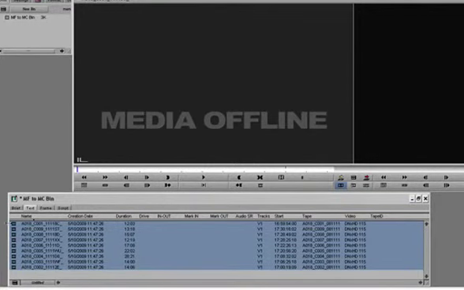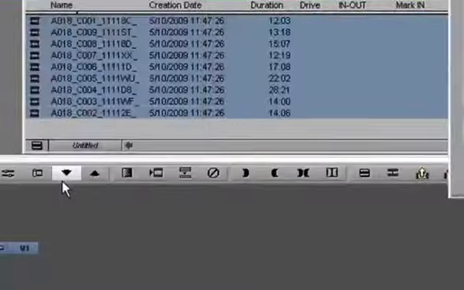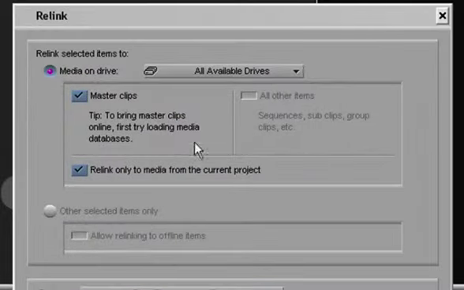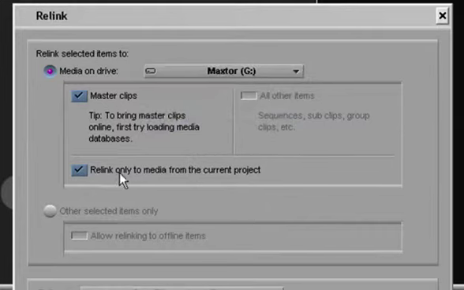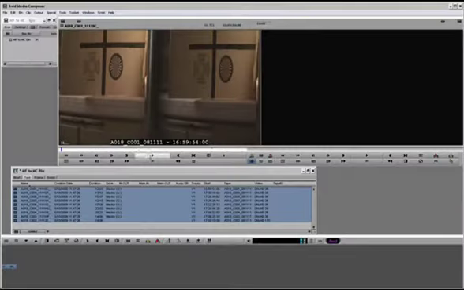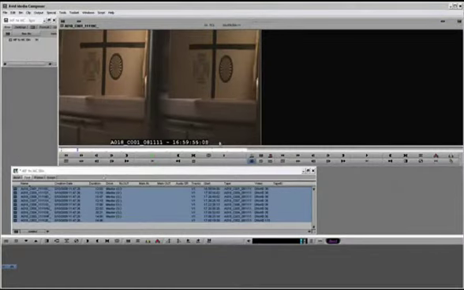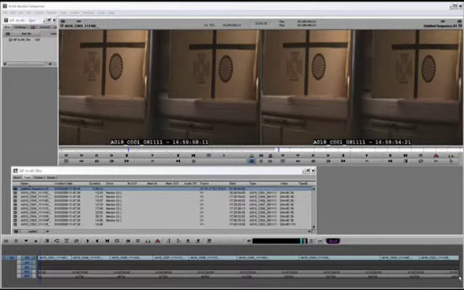right mouse click, select relink, and I'm going to switch to my media drive G, and I'm also going to uncheck relink to media from current project only. This is it. This is how you import Red files into Media Composer using Metafuze.